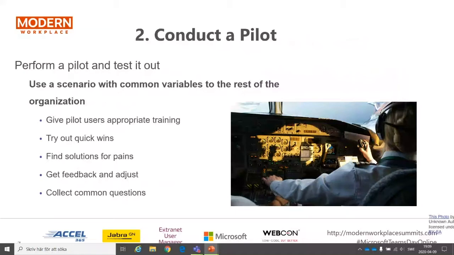I'm going to talk a little bit about my take on what a pilot is about. Also, be aware that Microsoft has lots of great content on how to set up and run a pilot. So make sure you dig into that before setting up your pilot. So first, pilot a scenario with the most common variables to the organization as a whole.